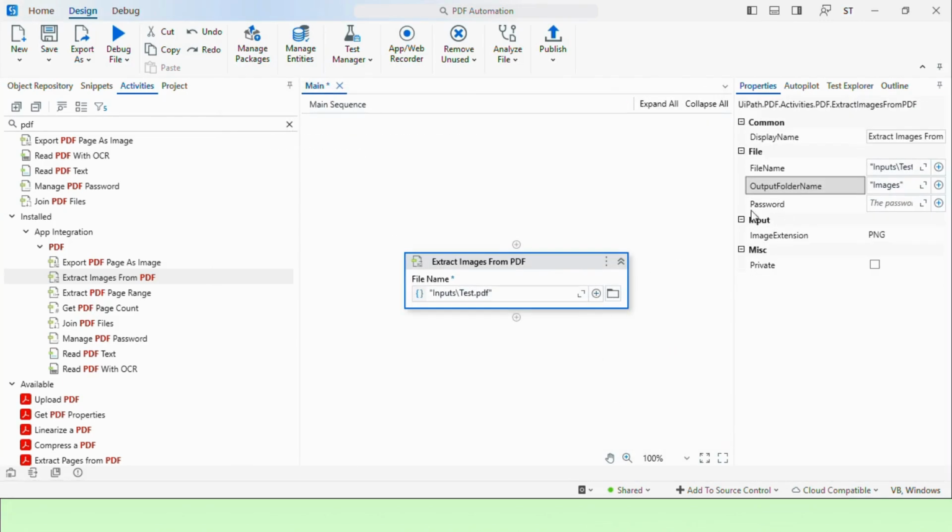Here again we have a password property. If the input PDF file is password protected, we need to mention the password here. Image extension means the extension with which you want to save the available images in the input PDF file. Here we have a few options available. As per our requirement, we can select the file extension. I am selecting PNG.